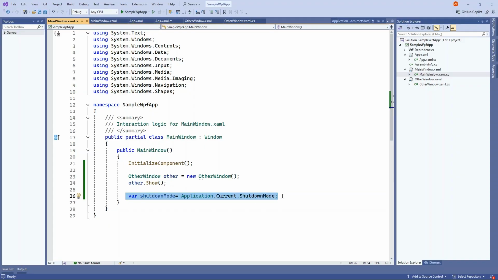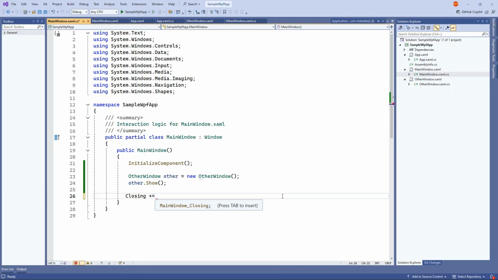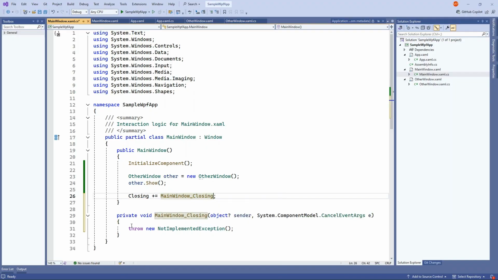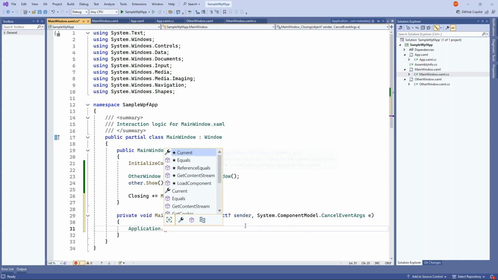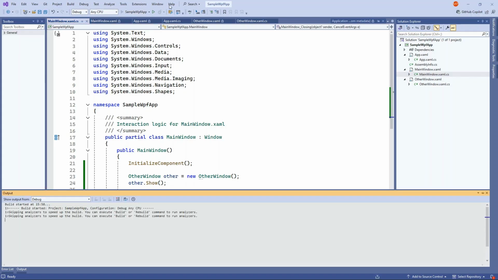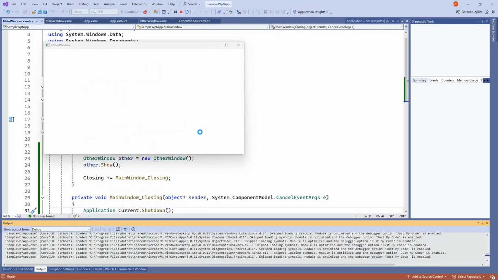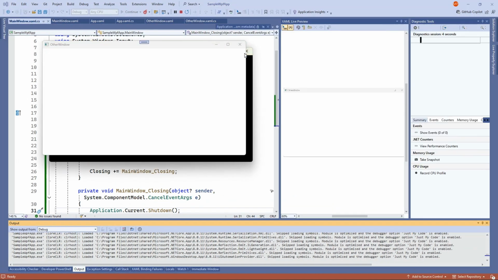We'll do this in the window Closing event. In the constructor of the main window, add an event handler to handle the Closing event, and then replace the exception throwing statement with an Application.Current.Shutdown method call. Now this is similar to the application shutdown happening when the main window closes, but we are doing it explicitly. Let's quickly verify that the same is happening. Run the application and wait for both windows to be shown on screen. And when both windows are visible, close the main window. The application will shut down.